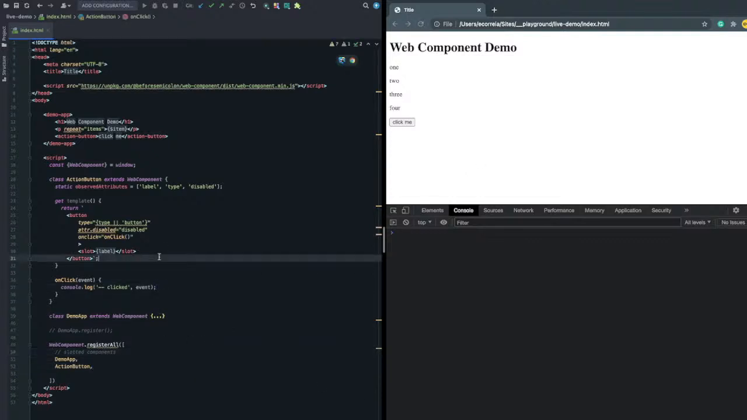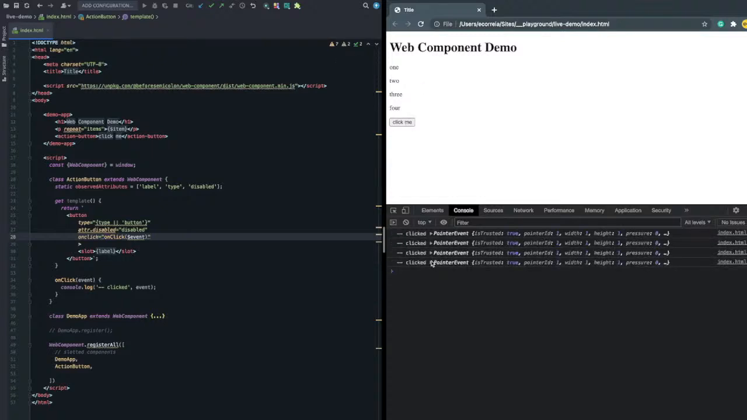So now it should work. So now if I click here, we see the on click here. It says it's receiving undefined, and this is because we're not actually passing the event. So if I want to pass the event, I can just pass the event here. So now if I click this, we get the pointer event declared here.